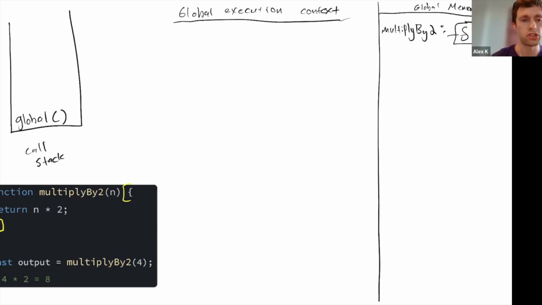So next, we're going to skip down to the second to last line, or I guess last line, where it's constant output. Okay. And in our global memory, we will declare that constant labeled output.